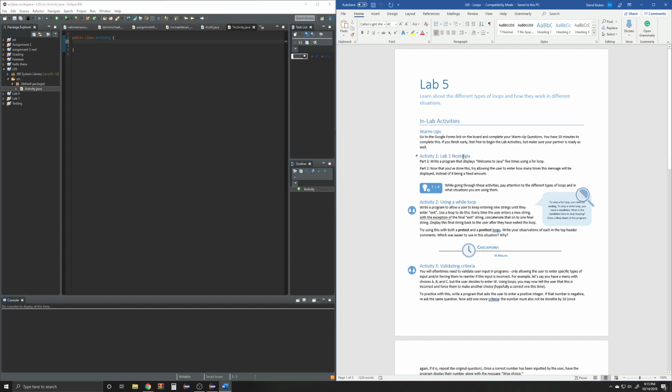Okay, so first activity is Lab 1. So, it's just writing a program that displays welcome to Java 5 times using a for loop.